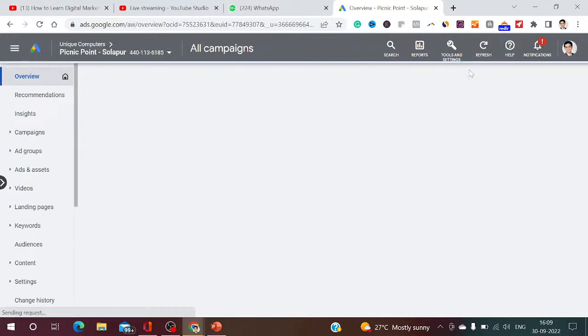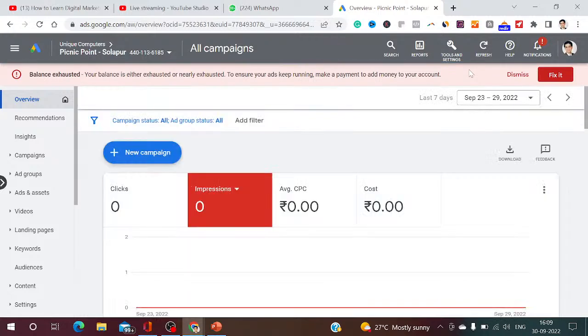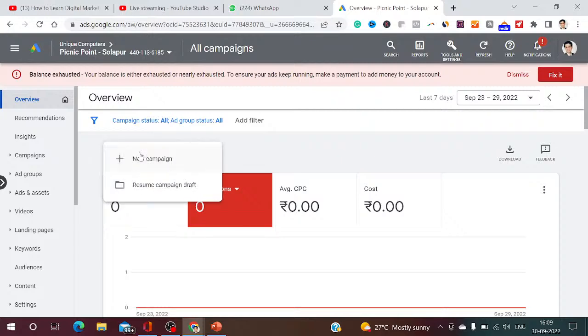So I will create a campaign for you from scratch, and I'll show you the basic steps which you have to implement for creating a Google search ads campaign for your business so that you start getting customers. It could be a B2B business or B2C. I'll just give you an example of a B2B business. I click on plus new campaign.